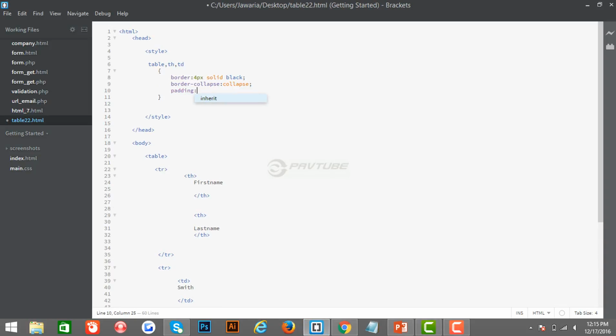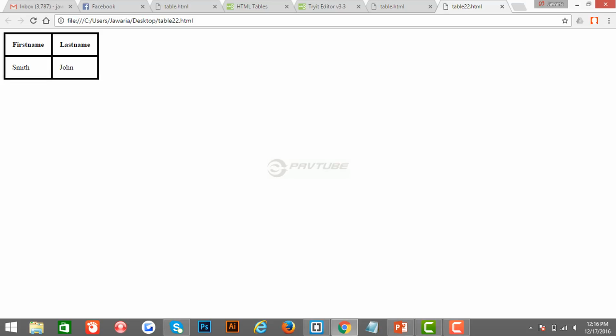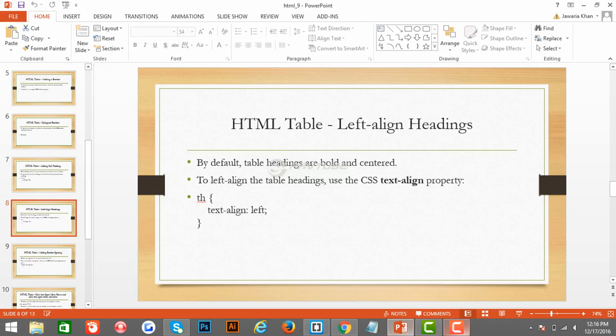Padding colon 15 pixels. Suppose I want to pad it with 15 pixels. See what happens. Yes, all of these items are padded with 15 pixels. Suppose John has a distance of 15 pixels from the top, bottom, right and left. In this way I would do padding. That is the distance between the content and its border. So it is set as 15 pixels.